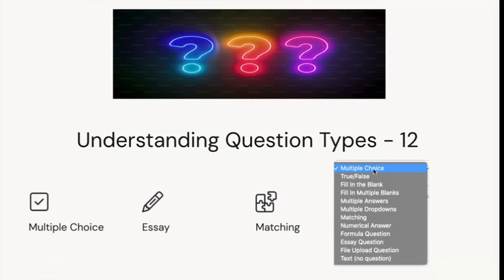So we have multiple choice, true false, fill in the blank, fill in multiple blanks, multiple answers, multiple drop downs, matching, numerical answer, formula question, essay question, file upload question, and then text no question.